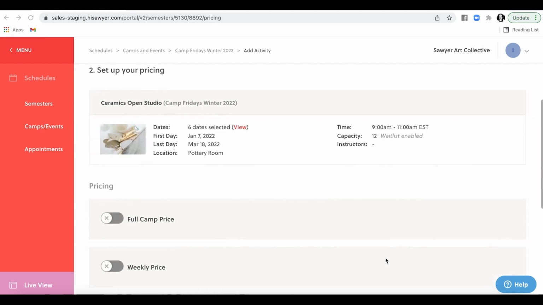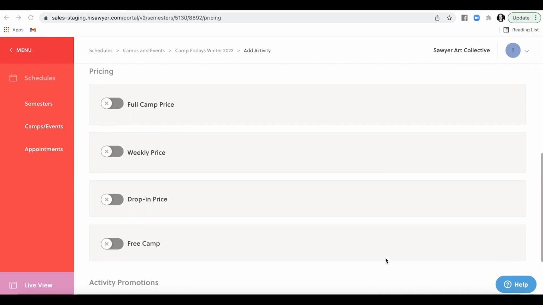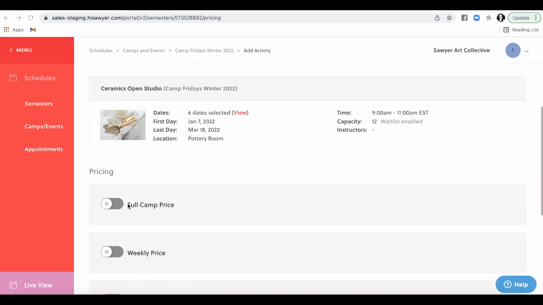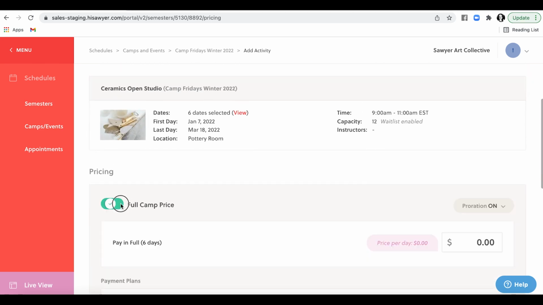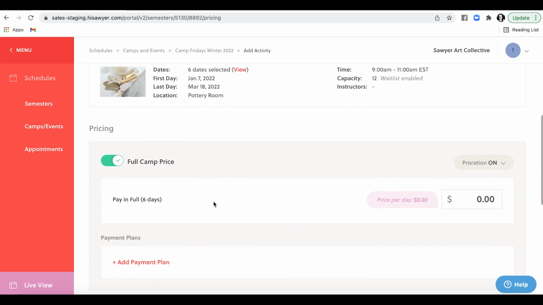Here you'll see all of the pricing options offered for camp and event activities. You can select full camp price, weekly pricing, drop-in pricing, which is single-day pricing in Sawyer speak, or offer free camps and events. To learn more about each of the pricing options, drag the toggle next to each to configure this pricing. The full camp price should look similar to your full semester pricing.